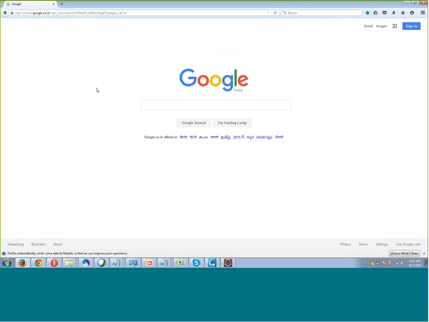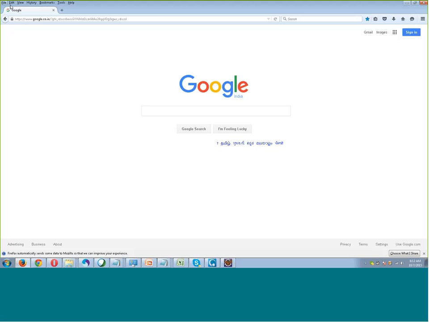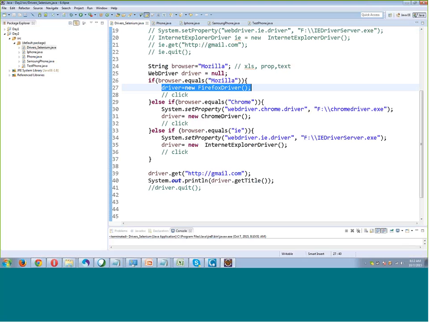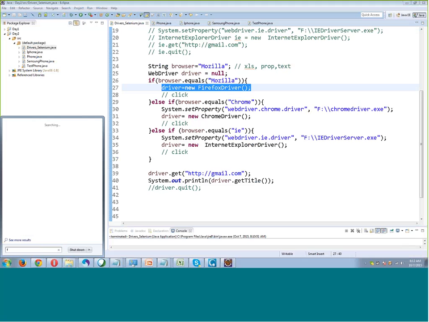So the concept of profiling is in Mozilla, and it helps a lot in those kinds of scenarios. So we need to understand how to ask Selenium to open up an existing profile from our machine.